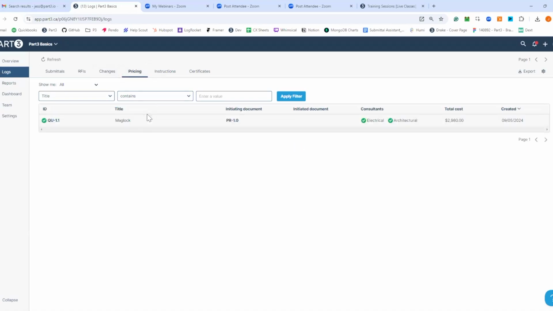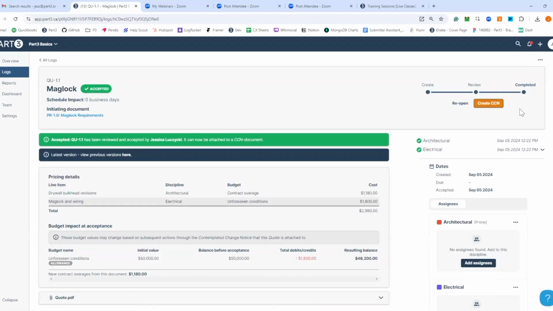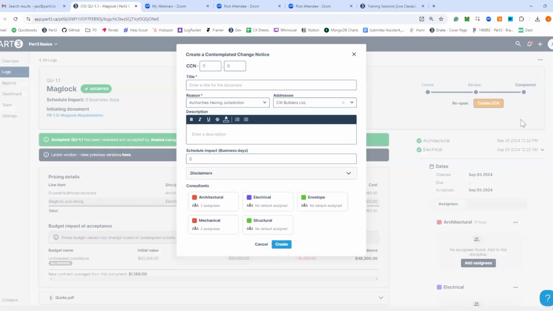If I go back into this, I'm going to create my change order. And again, I'm just clicking the orange buttons to follow me down the path that changes are normally approved in. So I'll say this is Maglock level 2 updates. I'm pulling over the same reason. You can add a description if you want. There's no impact to the business days. I have the disclaimer I already set up.